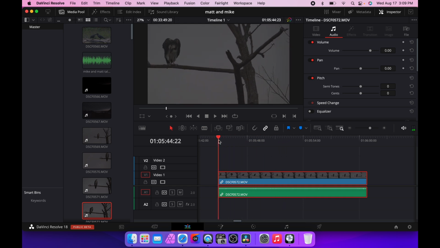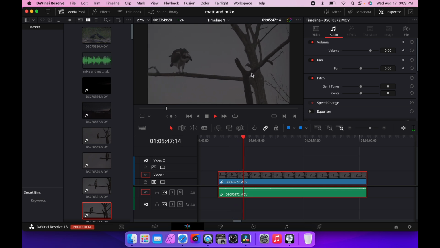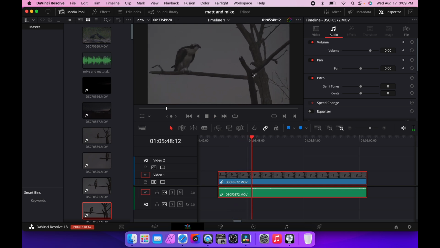So I will play. So here's an example. So we're going to play the clip. That's cool, but you can see how shaky it is. It's distracting. Now here is when I think it starts being okay. So I've stopped it and my playhead stays right here. I'm going to hit Command B.